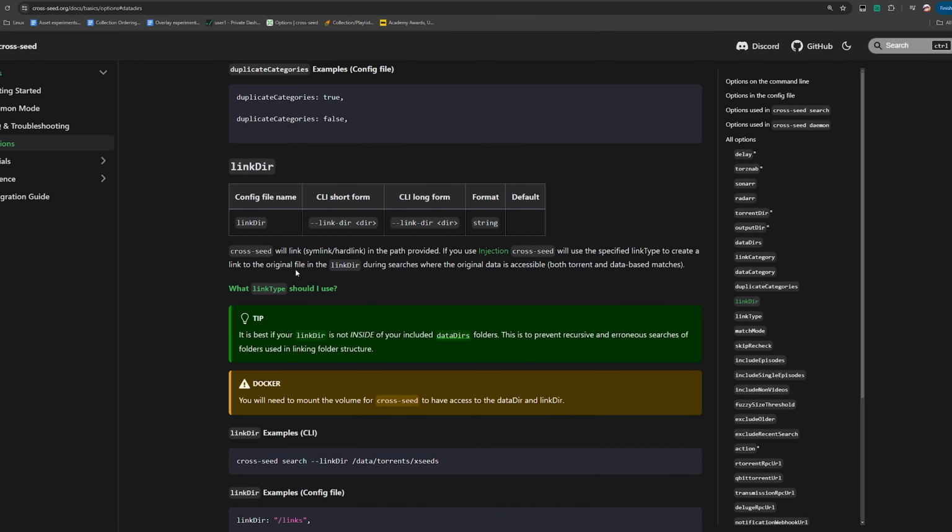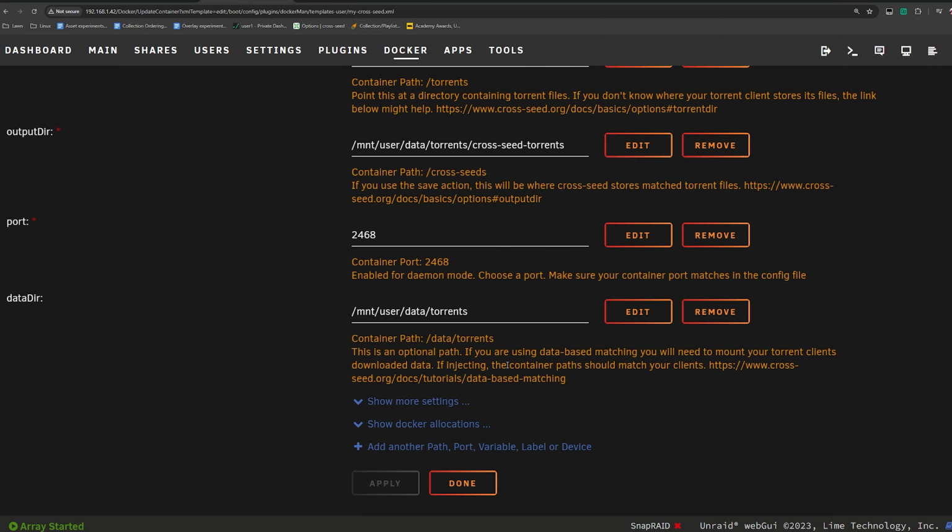Because we enabled CrossSeed's injection behavior, we have to also be cognizant of something called linkDir. LinkDir is essentially where CrossSeed, once it finds a suitable candidate for the searchee and it injects it into your torrent client of choice, creates either a symbolic link or a hard link to a file. My linkDir is actually located inside of the data-dir. For here, the container path is defined as /data/torrents.